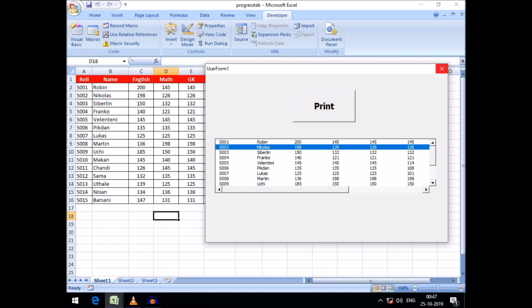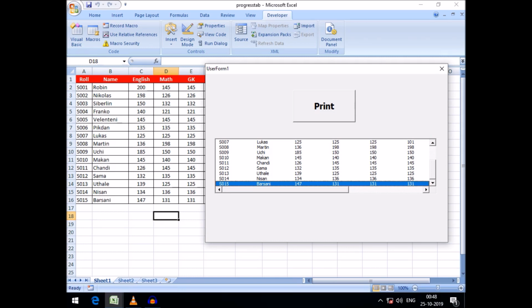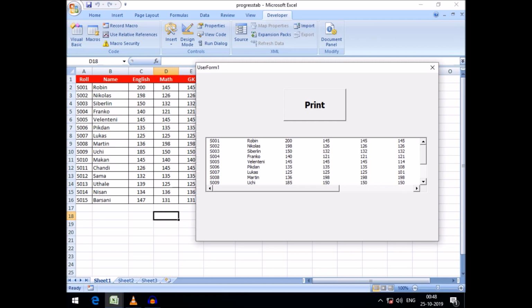And now friends, we want to print all the records starting from S1. How many records can you see? S1 to S15. We can see here in the sheet also the roll starting from S1 to S15. There are 15 students here. We can give the column headings, friends. If you want, I can give it on the top with the labels. Just for now friends, I am leaving it.